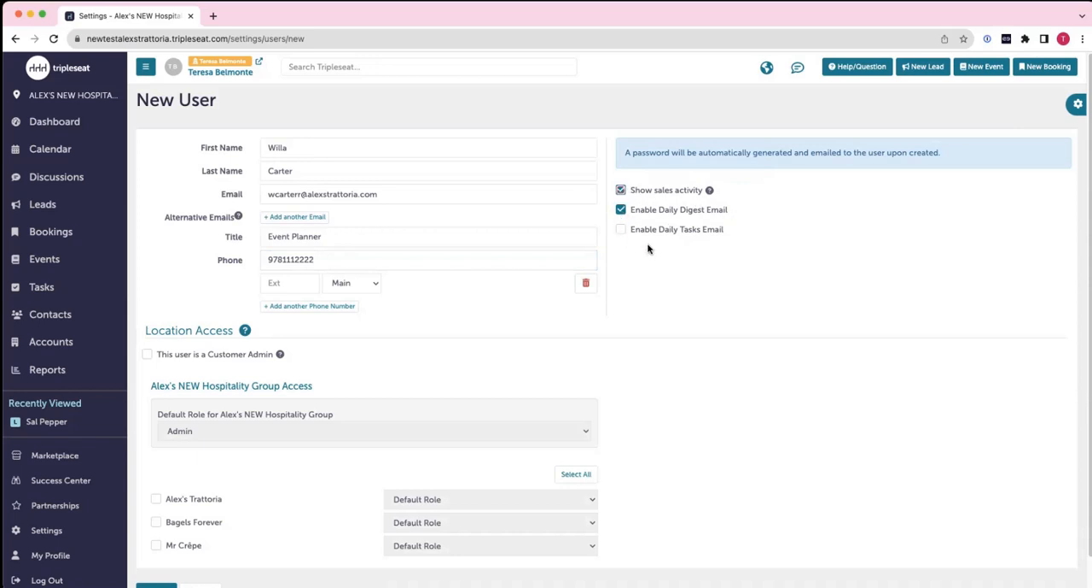Daily digest and daily tasks emails as well. That ensures that the user opts into daily reminder emails about events and leads at their venue, as well as any tasks that they have for the day. So we can check that off.